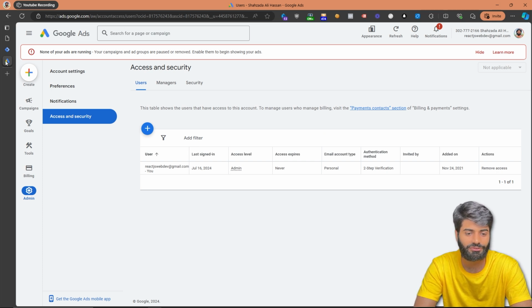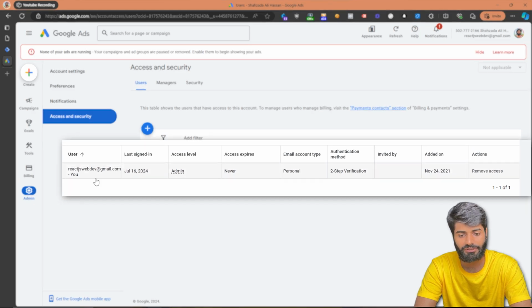Lastly, you need either standard access or admin access to the Google Ads account. To check whether you have that, you can go to the admin and then access and security. Here, identify your email and then check what kind of access you have. You need to have admin access to make changes to other users. However, you only need standard access if you want to create a conversion action.